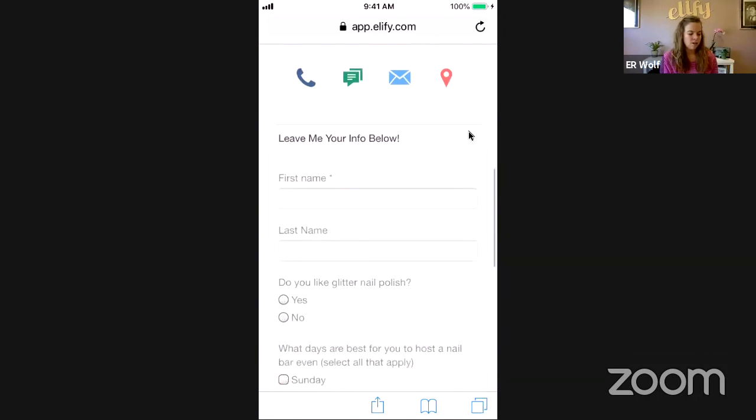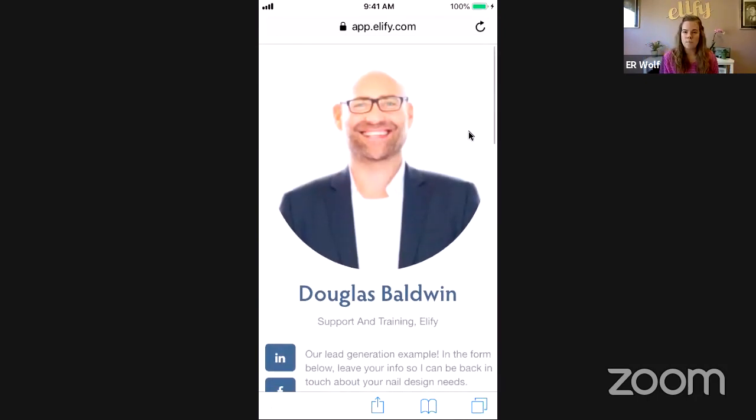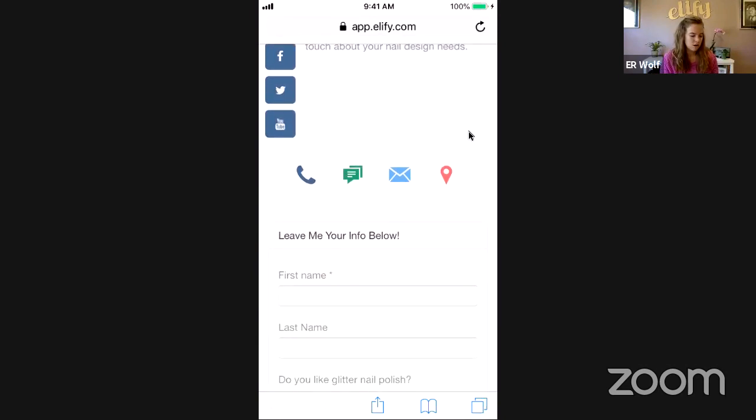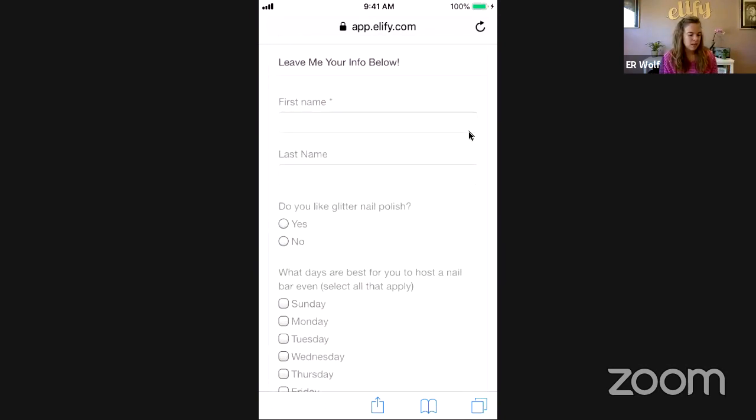So here's all of their information. Now, remind you, I had this set to show at the bottom of the card. So you can see it's at the bottom of the card. First name, last name. You can see the do you like glitter nail polish, yes or no.